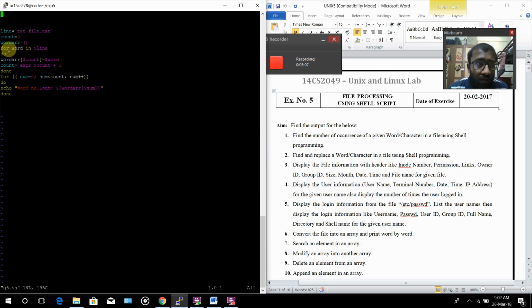Then I am using a for loop over each word in my line. I copy that word into the array called word array and increment the count one by one. Then it will tell me the word number and which array index it is stored in. So let us run some code.